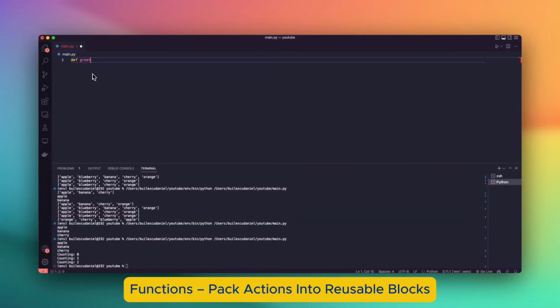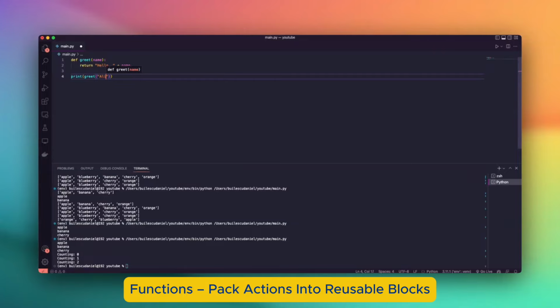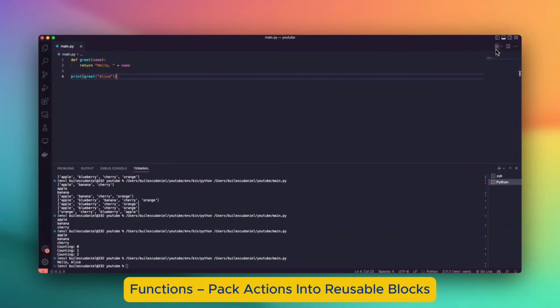Functions bundle code into reusable pieces. Define it once, call it anywhere. They help you organize and simplify complex tasks. In greet, we define a reusable function that takes a name and returns a greeting. Functions can take multiple inputs, perform actions, and even return results. Think of them as mini programs inside your program.